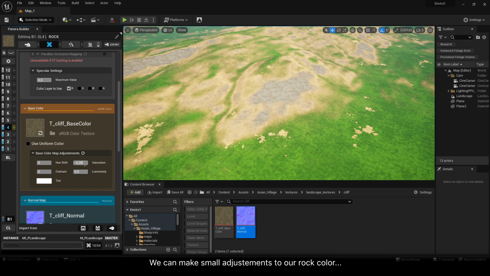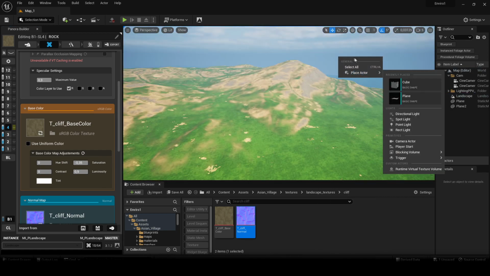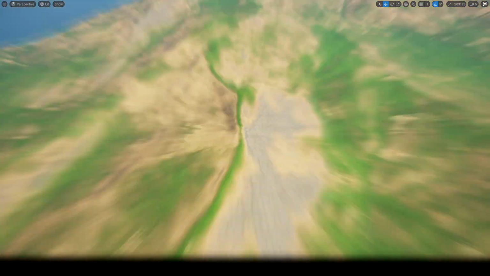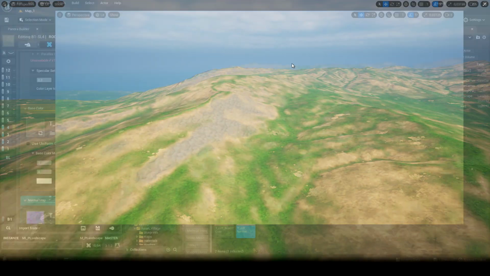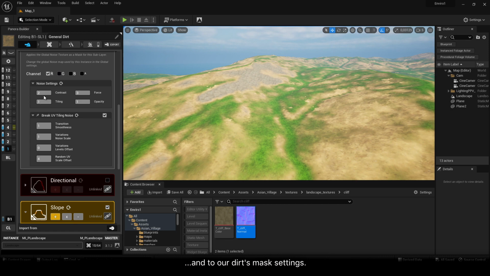We can make small adjustments to our rock color. And to our dirt mask settings.